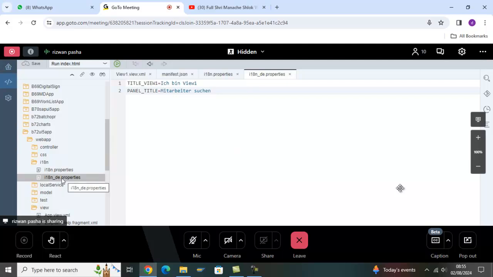As of now we maintain only German, but in the application I am currently working on, it has i18n underscore files for other languages. For Chinese, the language code is ZH. For Japanese, it is underscore JA or JP, I don't remember. Now let us deploy this application.